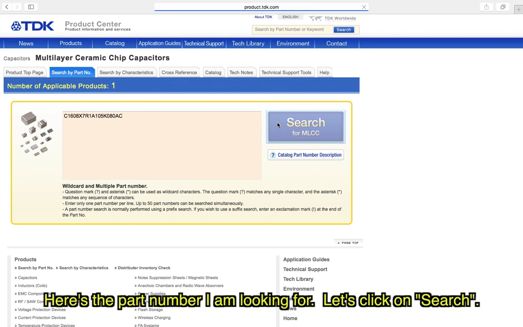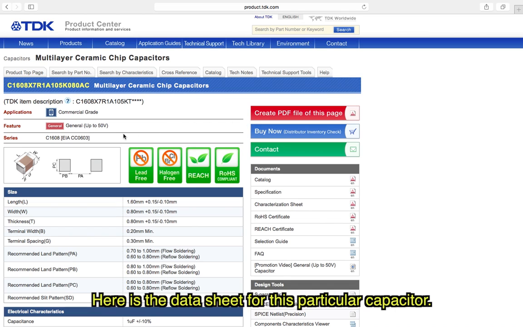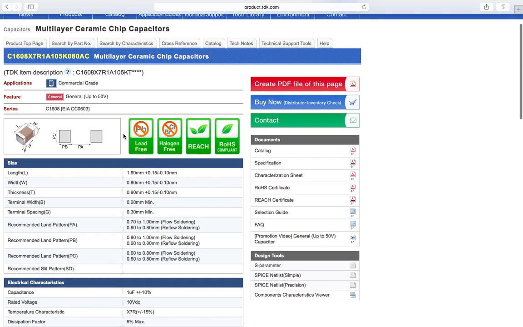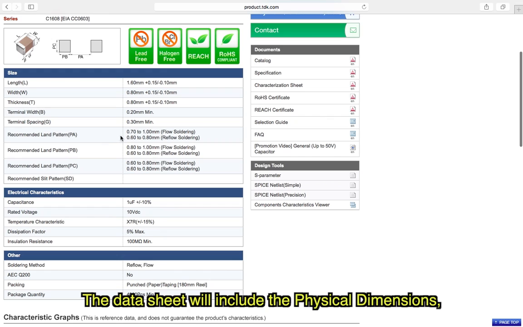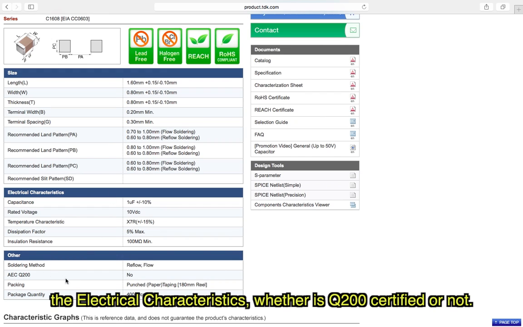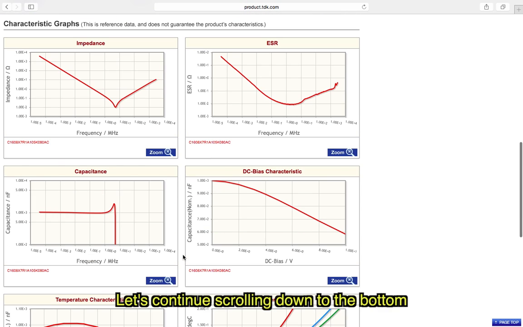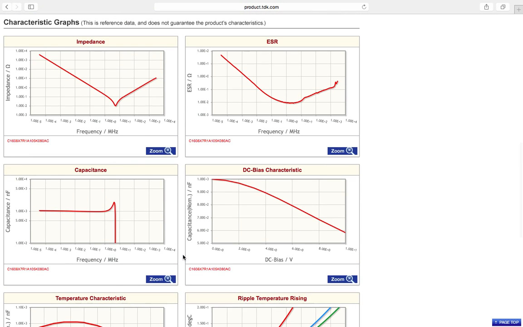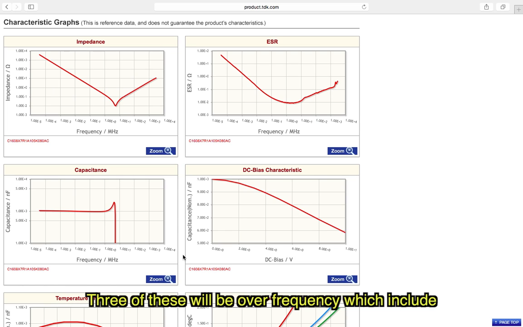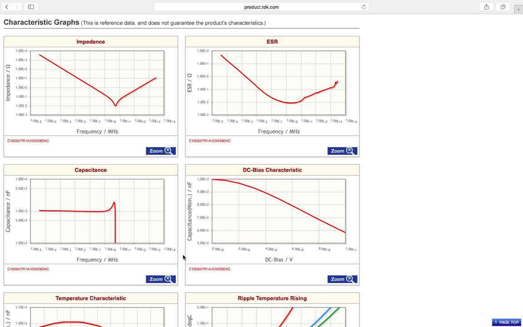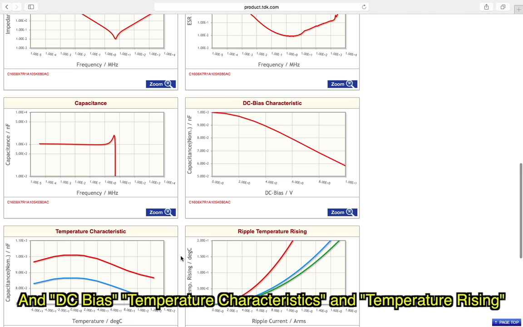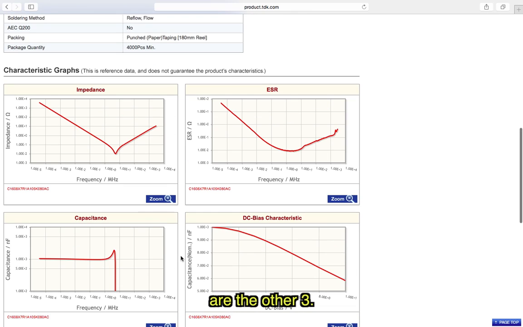Let's click on Search. Here is the data sheet for this particular capacitor. The data sheet will include the physical dimensions, the electrical characteristics, whether it's Q200 certified or not. And let's continue scrolling down to the bottom, and we get to the characteristics graphs. 3 of these will be over frequency, which include impedance, ESR, and capacitance. And DC bias, temperature characteristics, and temperature rising are the other 3.